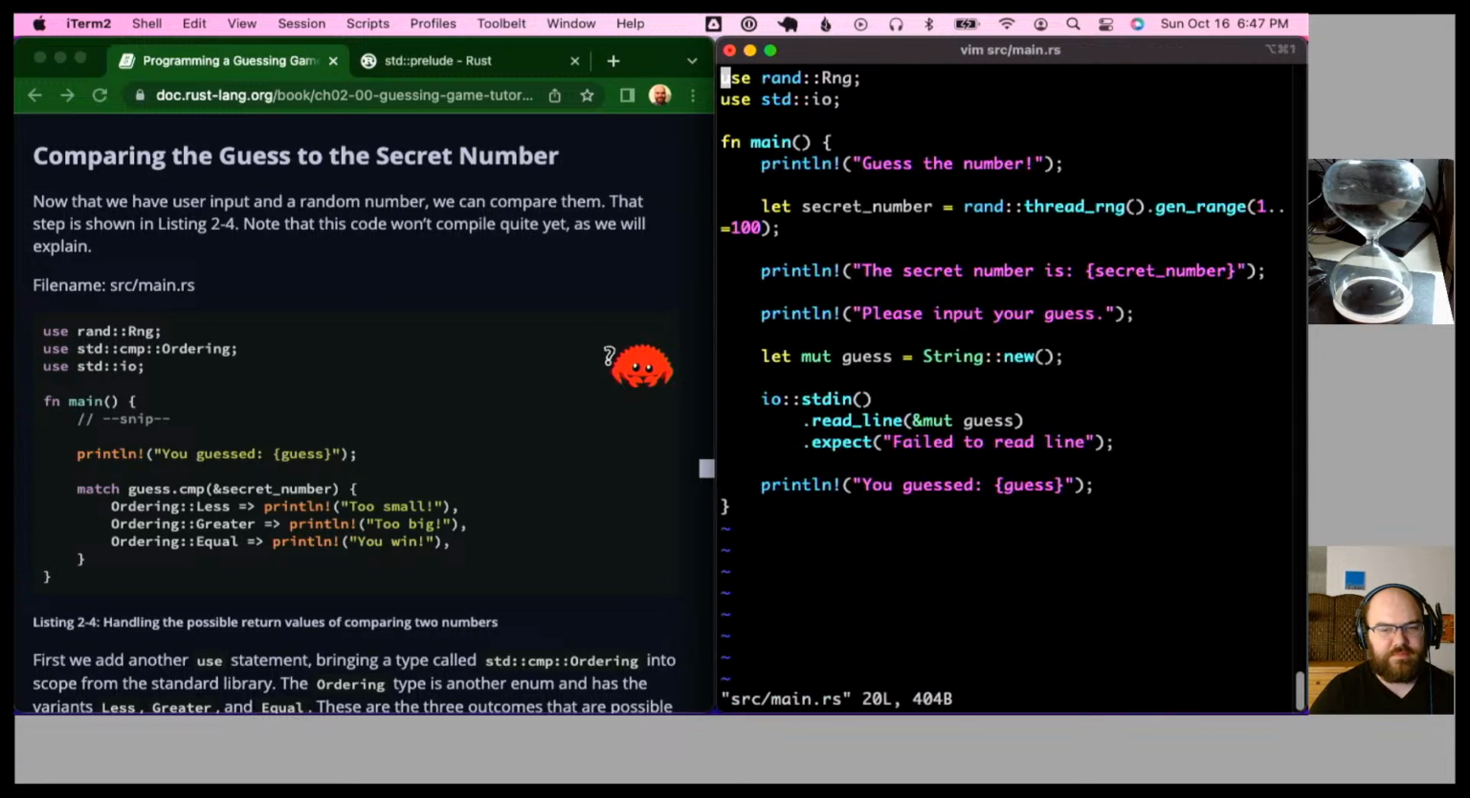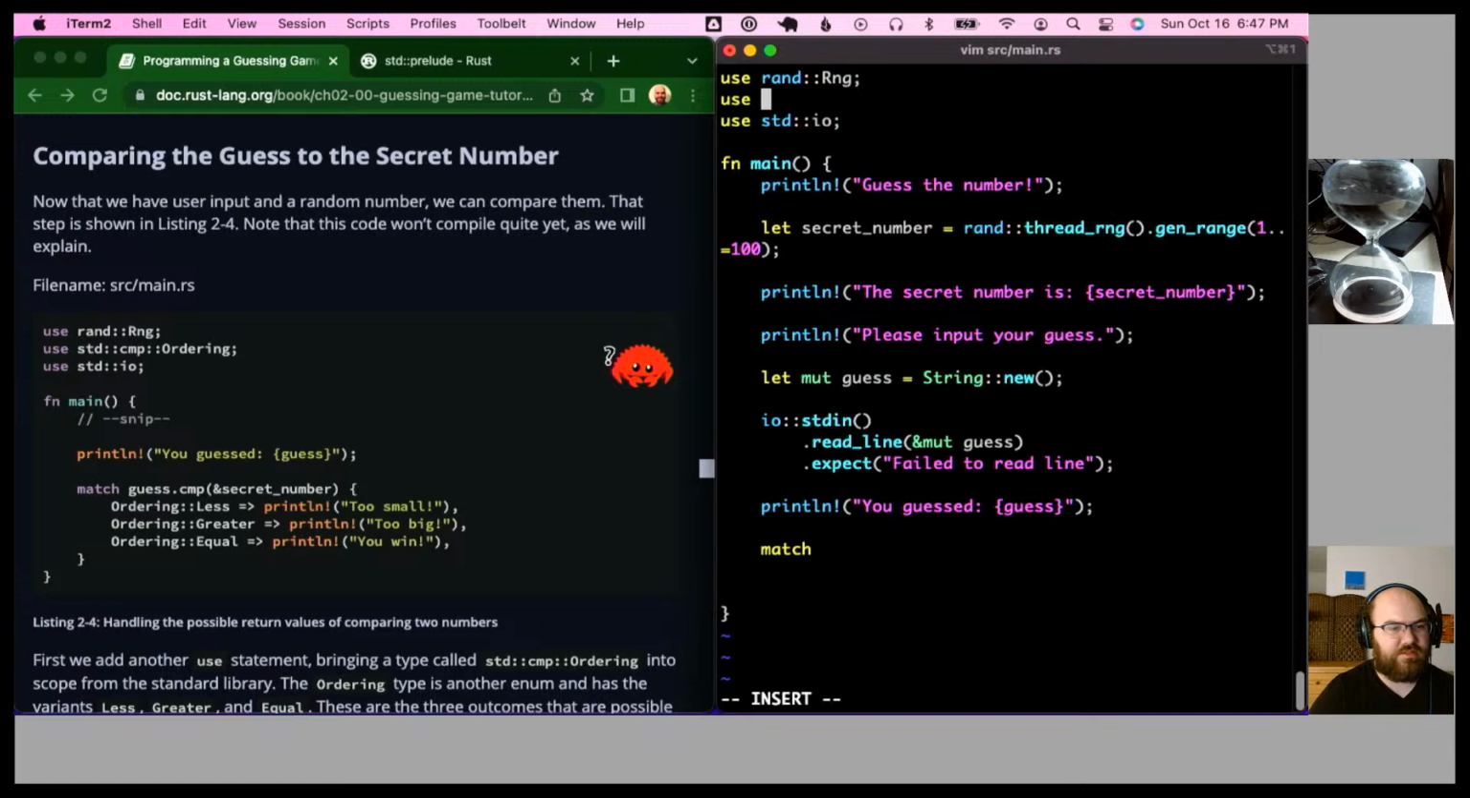src/main.rs. println you guessed guess, so we start right there. Match. Oh, I need to use std::cmp::Ordering; semicolon. Match guess.cmp.